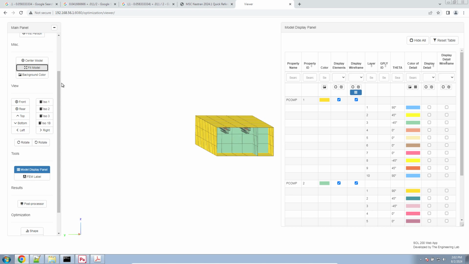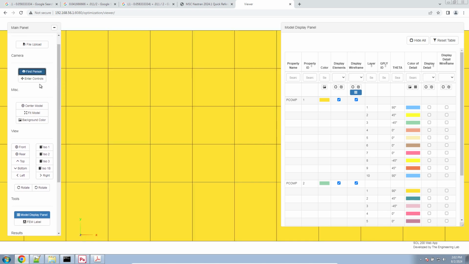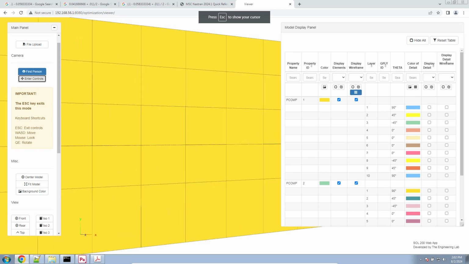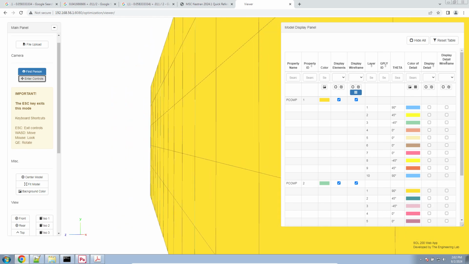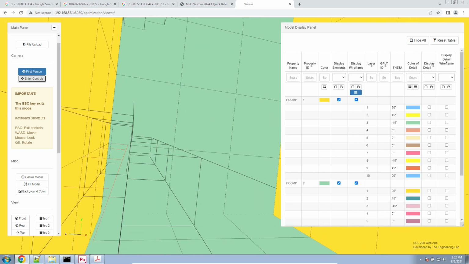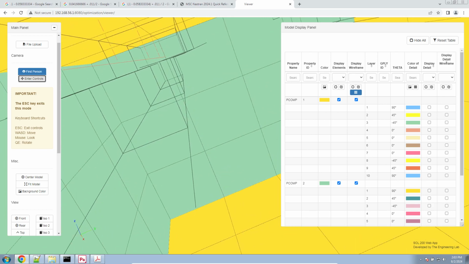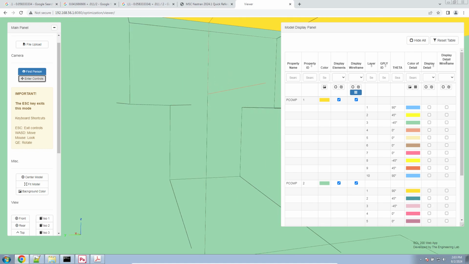How do you do that? There's an option here called first person. Click enter controls. Now you're in this special mode where you can navigate the model like a video game. So here we're moving into the interior of the wing. Let me rotate the camera. Now I'm in between ribs 1 and 2.